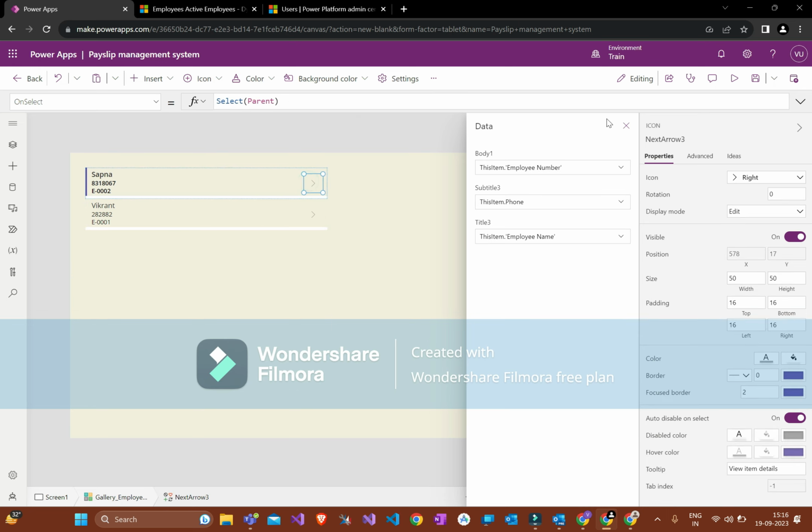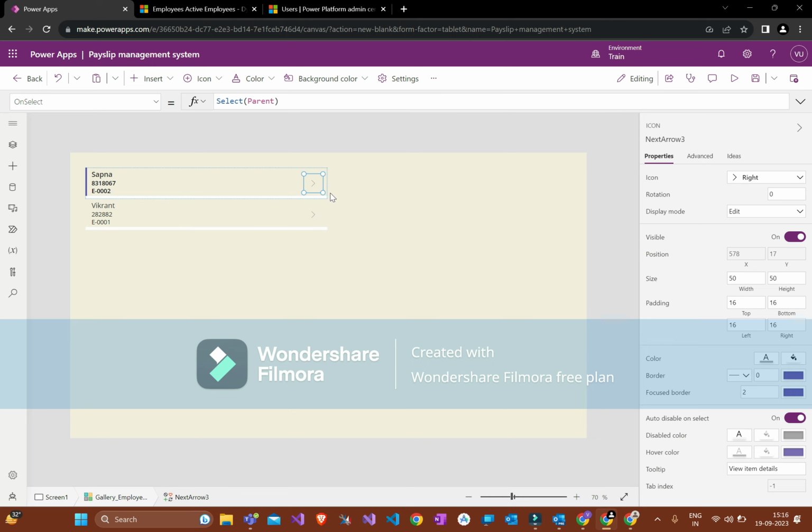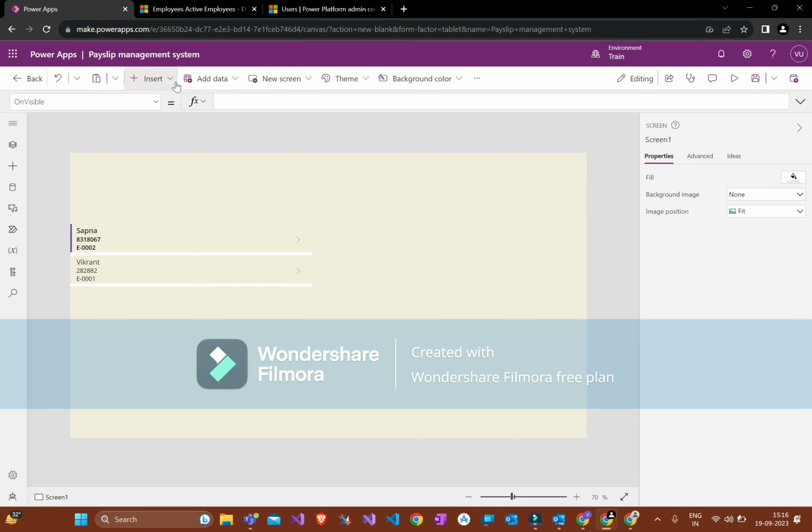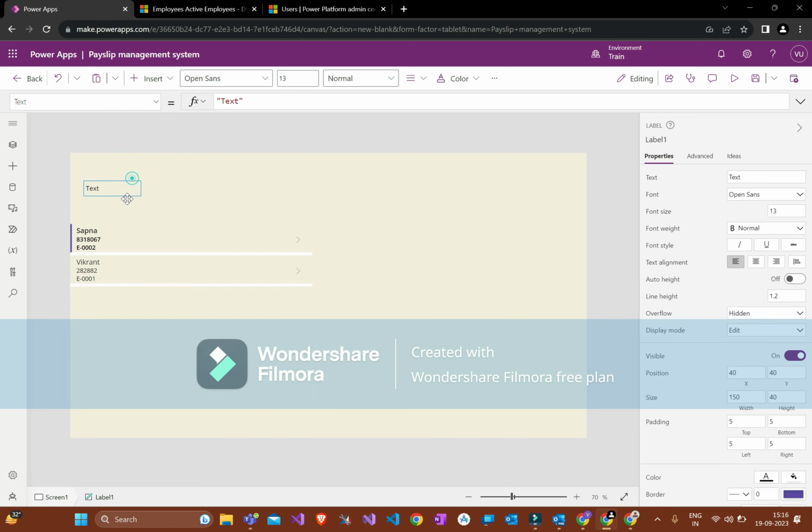Now, I have this button, right? I would like to have this button work as a navigate button. So whenever I click on this, take me to a next screen or the same screen, but show me a detailed overview of what Sapna is. So that's my employee, right? So Sapna is my employee, so I want to see what she does, what experience she had, and all of those things. Let's just insert a text label over here.